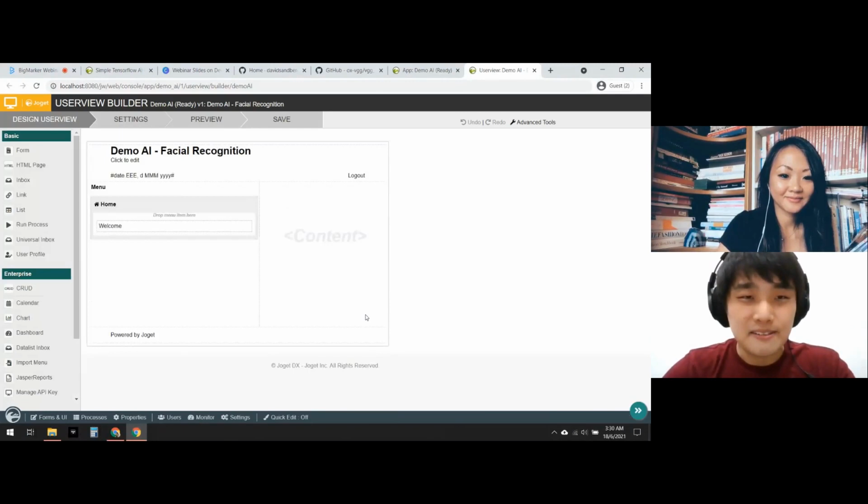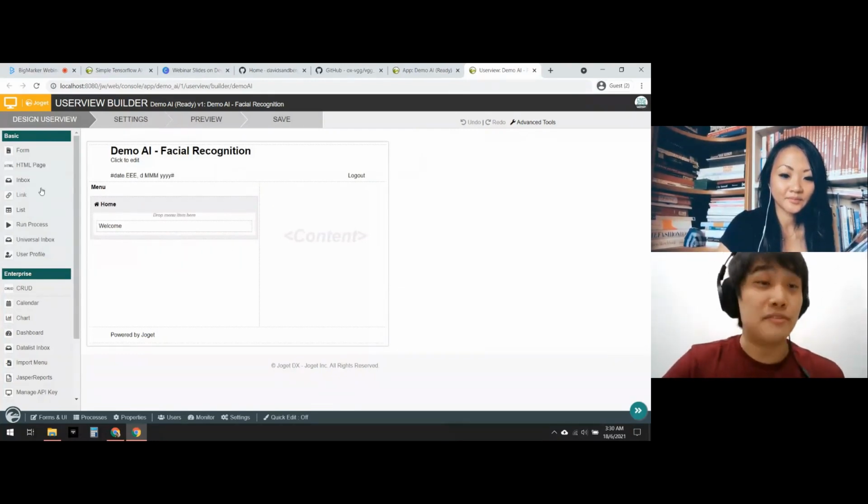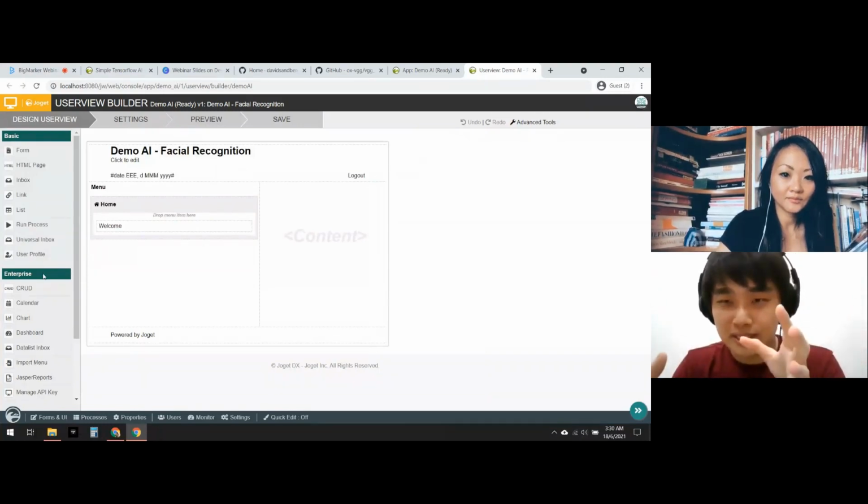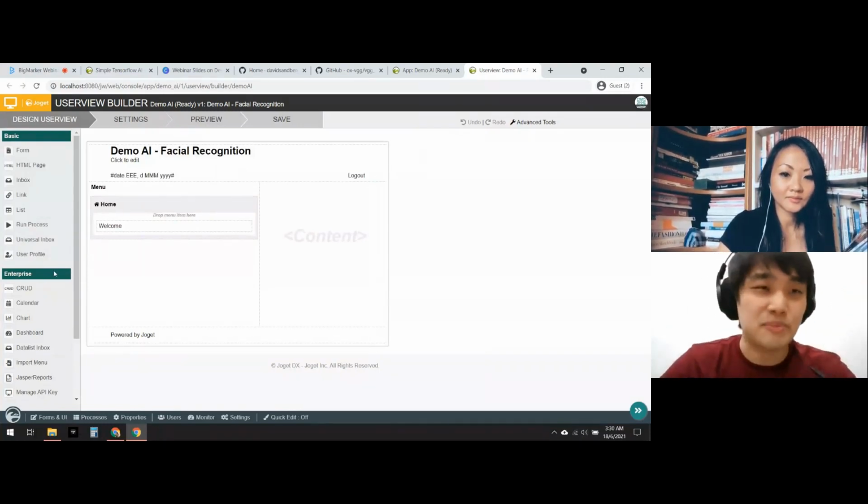Okay, right. So here, this is the user view builder. As we can see, it's a very familiar experience again. We have our canvas and we have our user view menus over here. So to add them into our user view canvas, it's a simple drag and drop again.